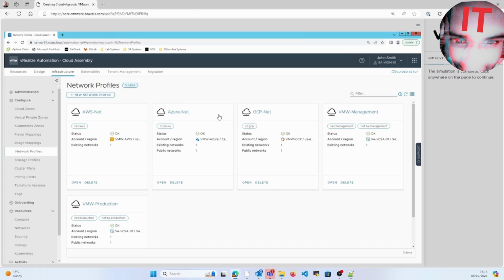So this is how we can use VMware Aria automation in a cloud agnostic way.